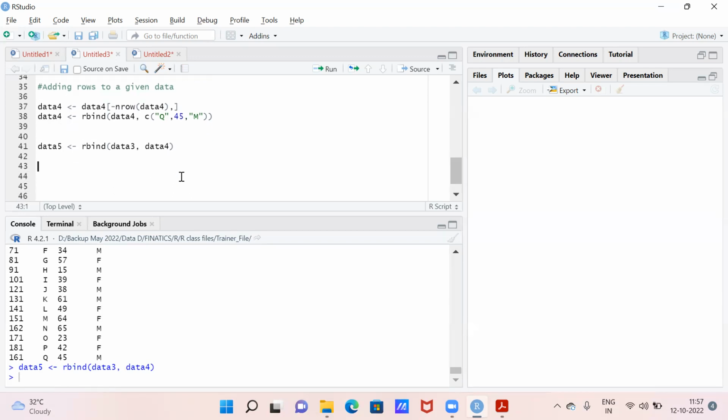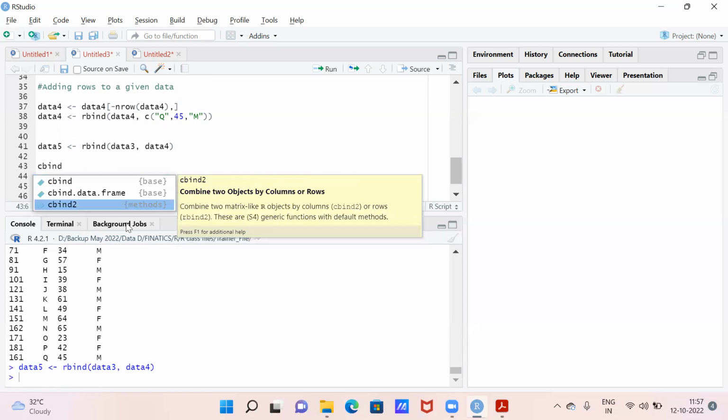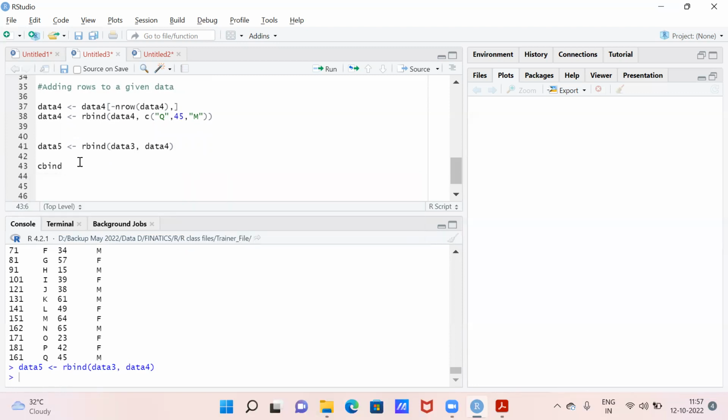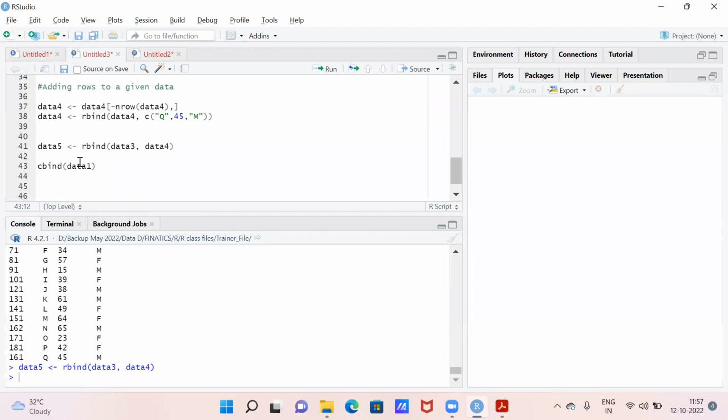Like rbind, we also have cbind. It combines R objects by columns. So basically, if I want to do a column bind to any data, say I want to add a column to my data 1, which was R1. In R1, I had 8 columns. The columns I had over there were name, location, ID. Say I want to add a gender column.